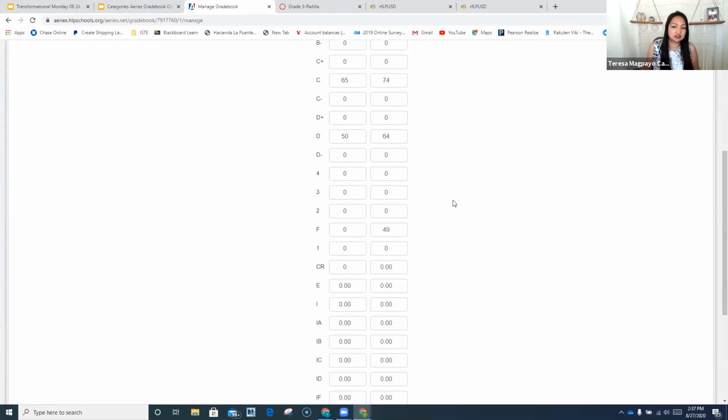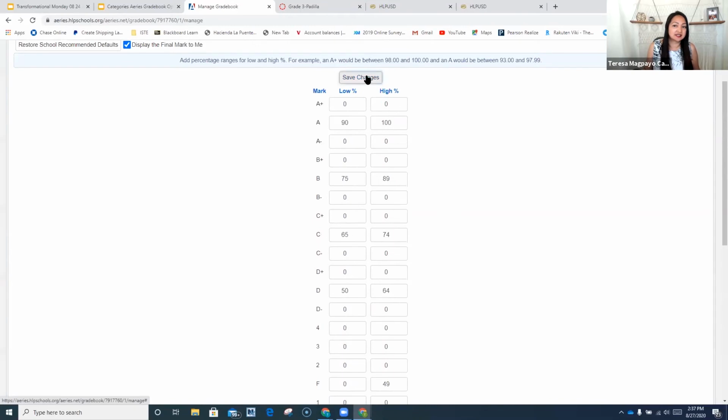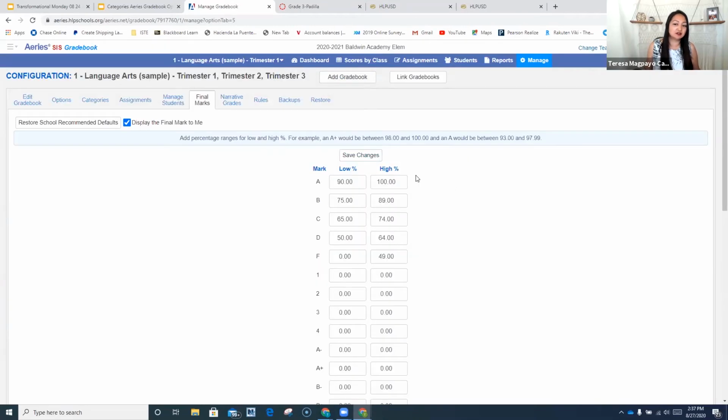Once you finish, you can scroll up or down and click Save Changes, and it will populate the ones that you've changed at the very top. And you can see now this should reflect the document that I just showed you. So we have A, B, C, D, and F right there. So make sure that that is set properly, okay? Let me go on.